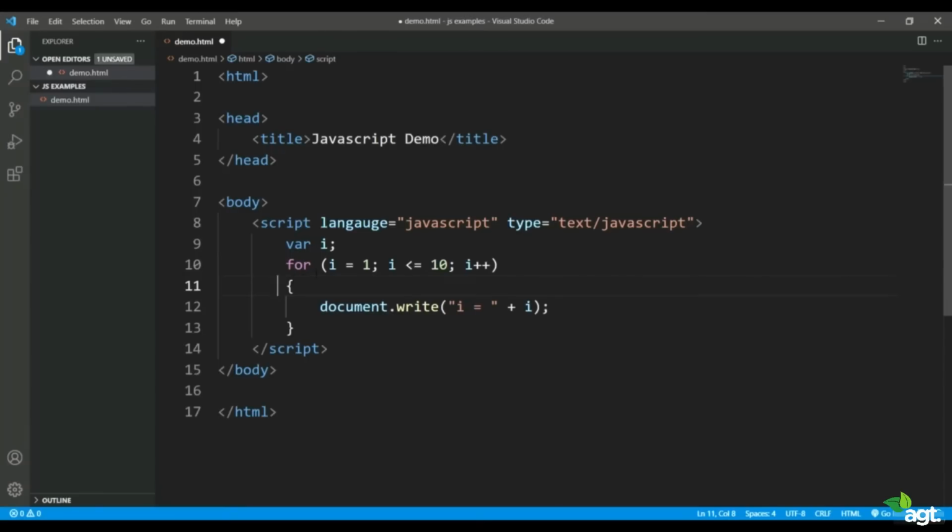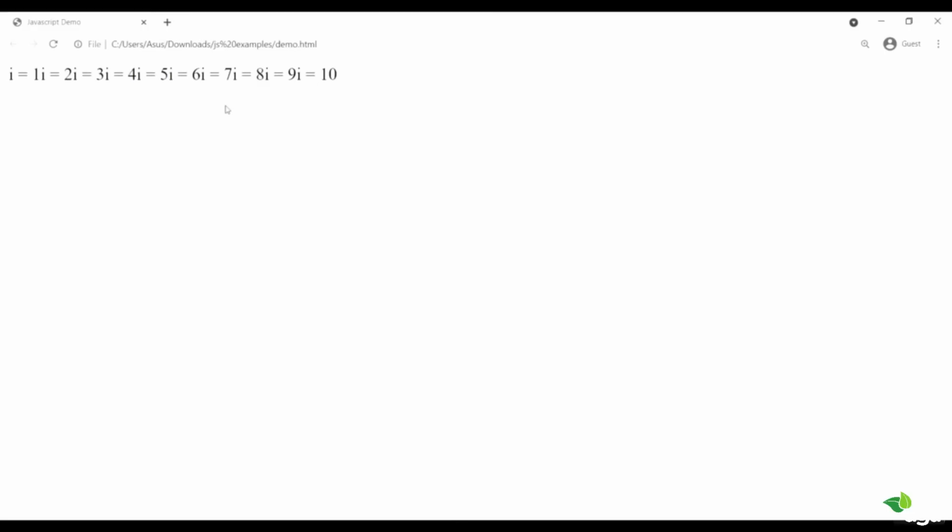So in this program I have written a for loop which is starting from 1 and will run till 10. So if I execute this particular loop, obviously I'll get the numbers printed from 1 to 10. So let's check it out first. Here in the browser I'll open this particular file and you can see, alright, 1 to 10.